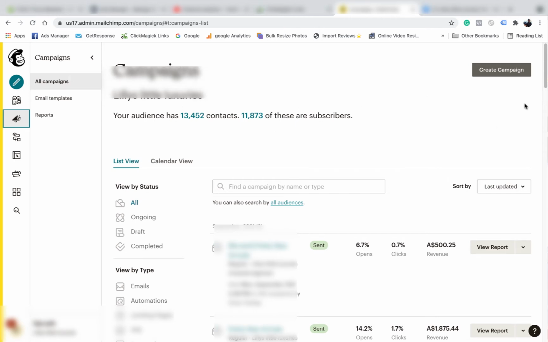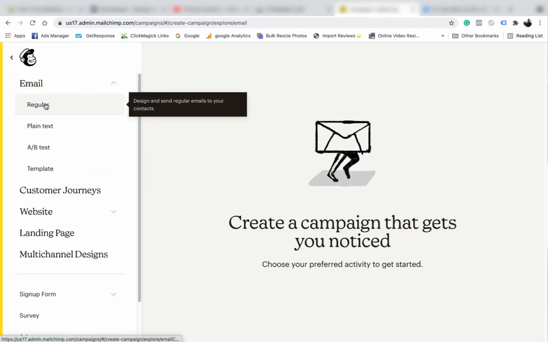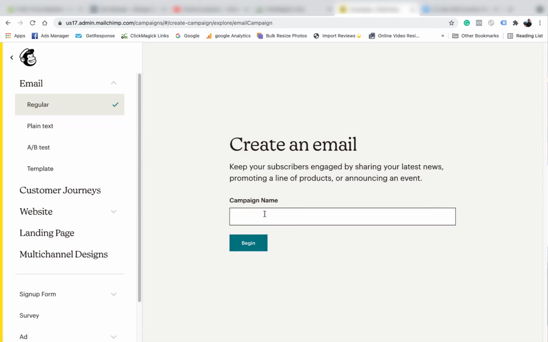So we'll come up in the top right hand corner. It says create campaign. On the left hand side here, this has recently changed, so it might change again by the time you see this video. Go to email and then just go regular, just a normal old regular. And I want a campaign name for it. So I'm just going to copy something I made up earlier, which is this.